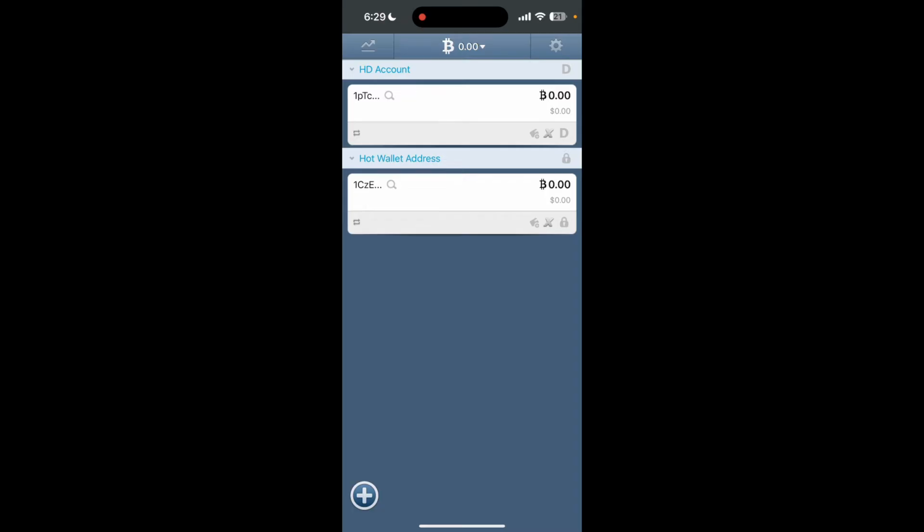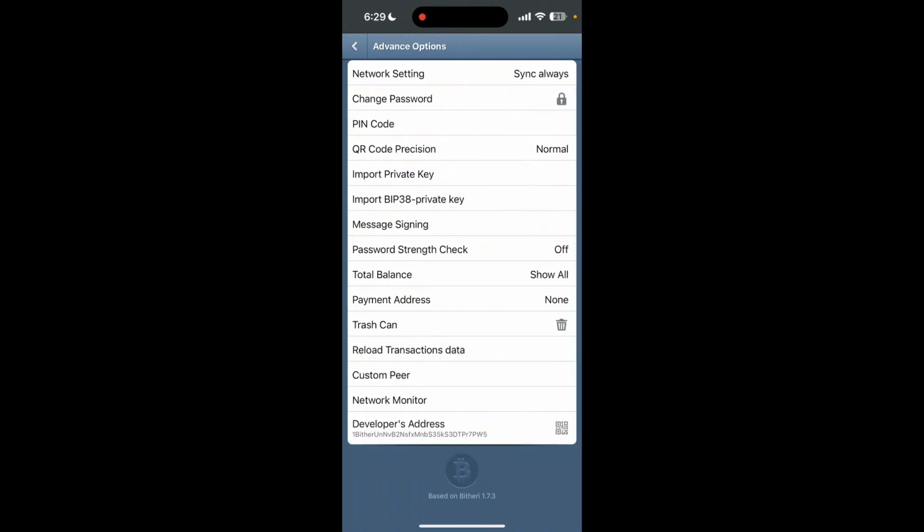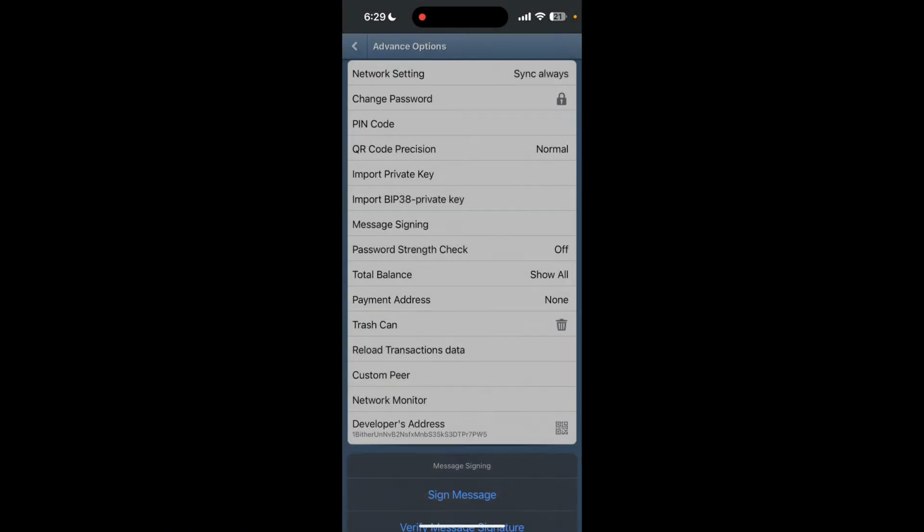After that, go to the Settings tab, which is at the top right corner of your screen. Now, click on Advanced Options. After that, you will see Message Signing option at the middle of these options here. Click on it and a pop-up will appear giving you two options. Here you can click on Verify Message Signature to verify your message.